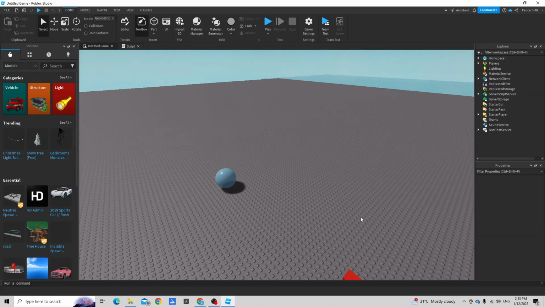And anyway, today what we are going to be discussing is a new Roblox update relating to buoyancy forces. Now, I'll show you what this means and how you can use it. So let's get into it.